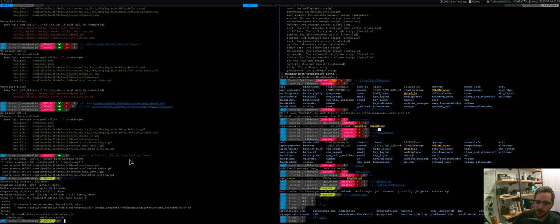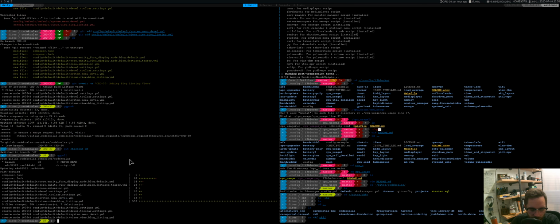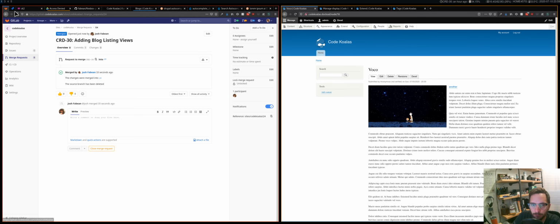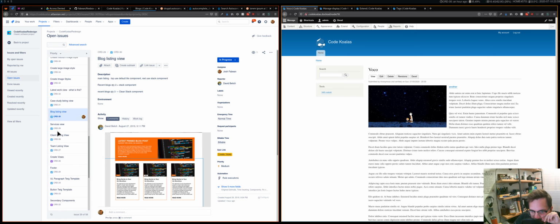Okay, so now we will go ahead and check out the D8 branch again. Pull. You would config import, but there's no point. Okay, so now we're going to find the twig component things.